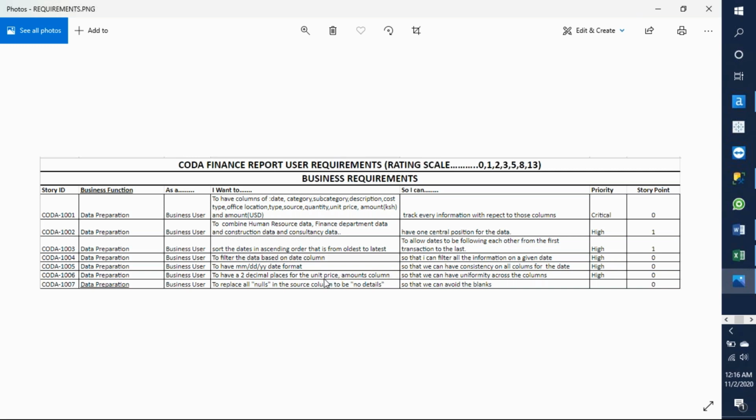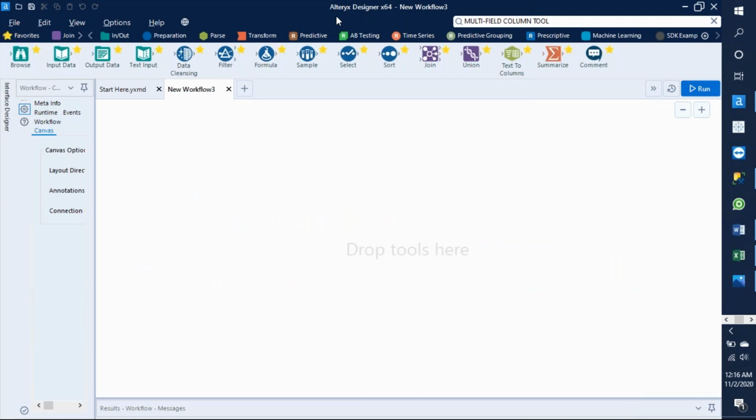And then also we'll need to have two decimal places for the unit price and amount columns, so that you can have uniformity across the columns. Then lastly, we will need to replace nulls. I think this was supposed to be nulls on the dates in the source column to be no details. But this one is not much important in terms of the requirement, that's why you can see the priority is not even high. So we'll be looking into the others before we try to convert those nulls into no details for the final data.